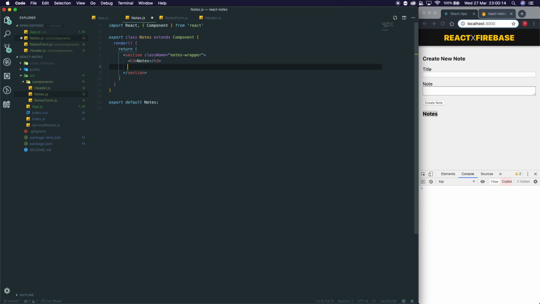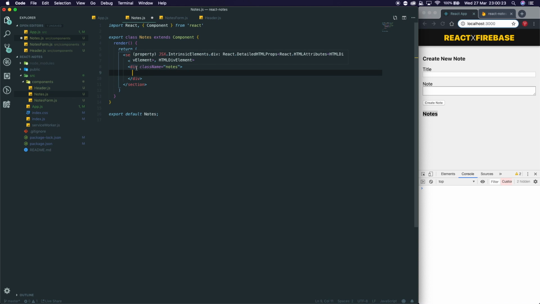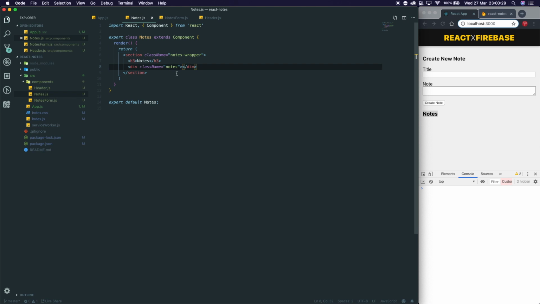So underneath notes, we want to write a new div with notes, and this is going to hold a map function to props which we pass through, but for now we're not going to put anything in there. This is just a placeholder, so let's hit save. And let's set up our components.